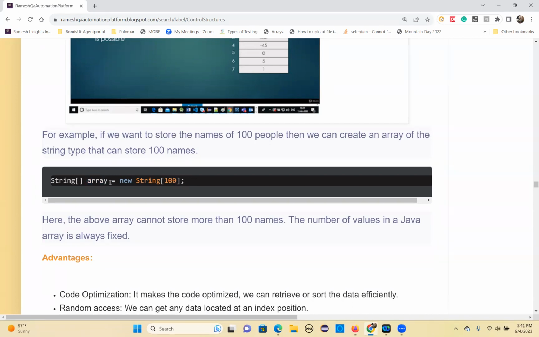That means 0 to 99 is the index range. Why 0 to 99? Because you are giving 100, right? 1 to 99 is 99 elements, and 0 is the plus 1, another element, so 100 elements. That's why you have to give indexes 0 to 99 only. You should not give the 100th index. If you give the 100th index, you will get an exception here.